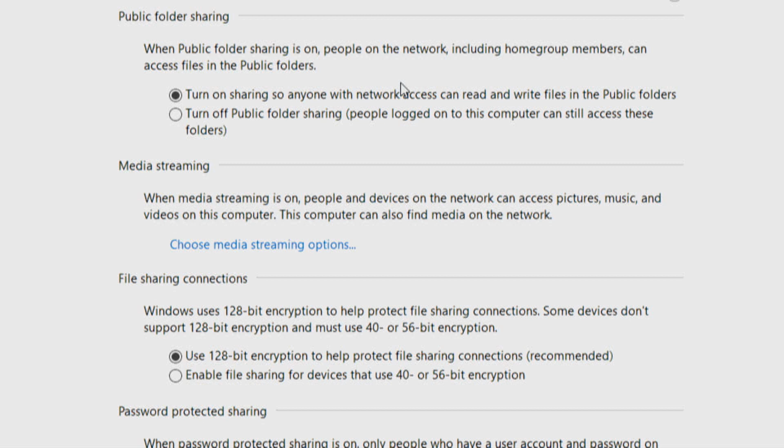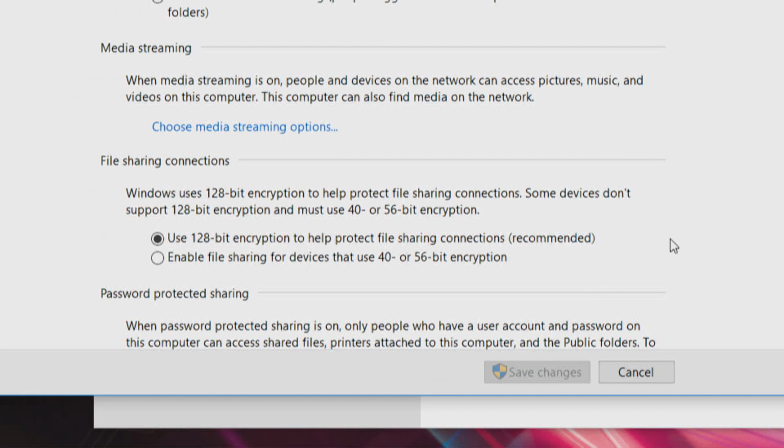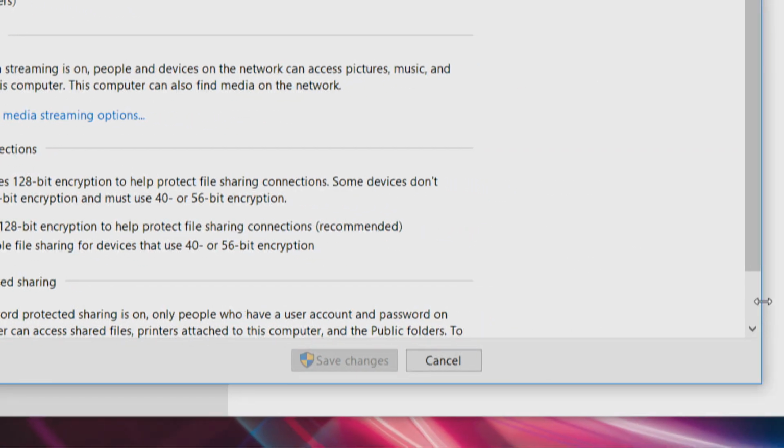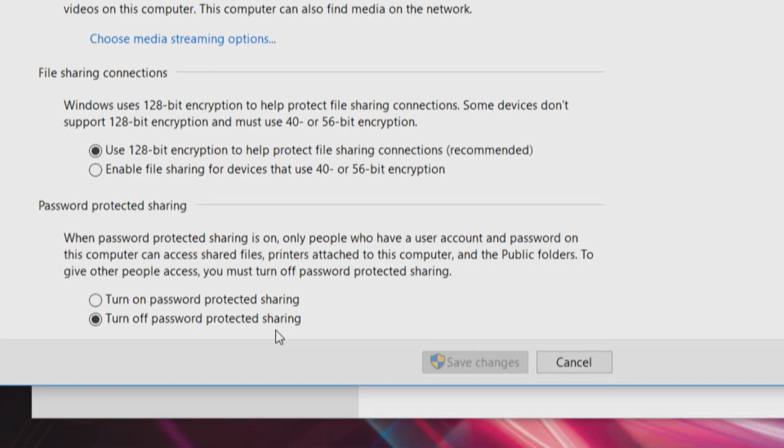I will uninstall McAfee. I don't care for it, and I will put Kaspersky on. I'm not worried about the Russians, and I'm not worried about the CIA. And down here at the bottom, the last thing I'll do, let me scroll over here just a little bit so we can see this. Turn off password protected sharing.